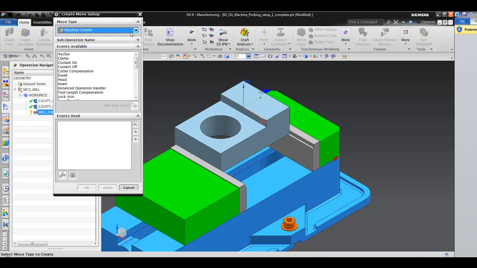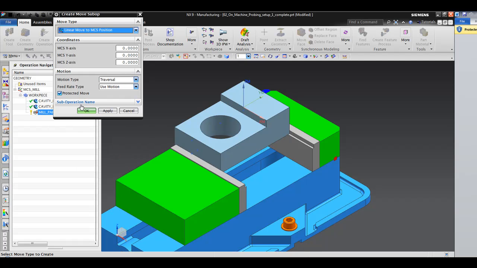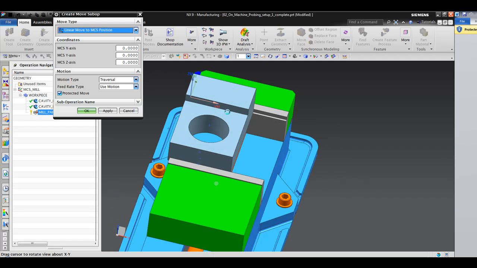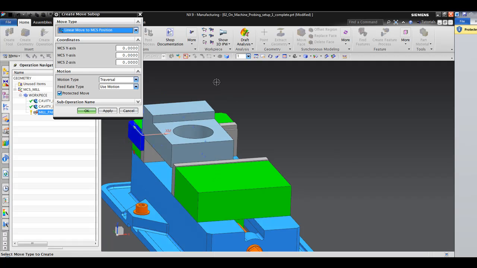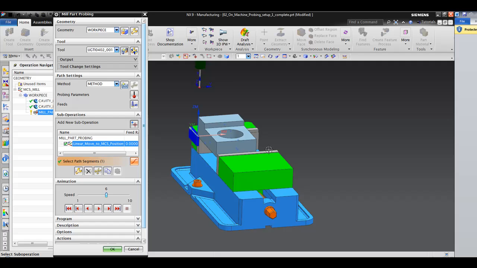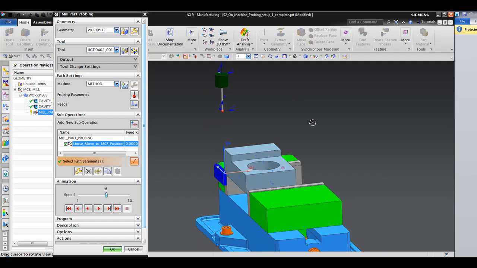Okay, so the first thing I'm going to do is a linear move to an MCS position. I have my MCS set to this bottom left-hand corner here. I'm going to say, okay, go ahead and start out in the Z 5 inches off the top there. So that's where we're going to start out. You can see in the sub operations, I have that first move, and if I look in the graphics window, the probe is 5 inches above here.